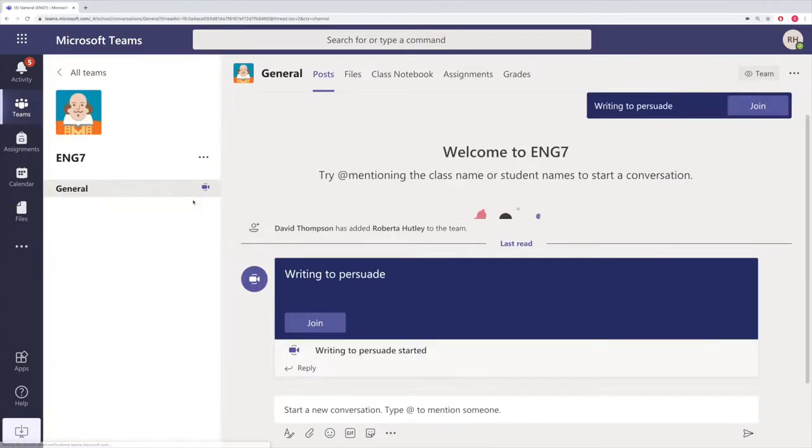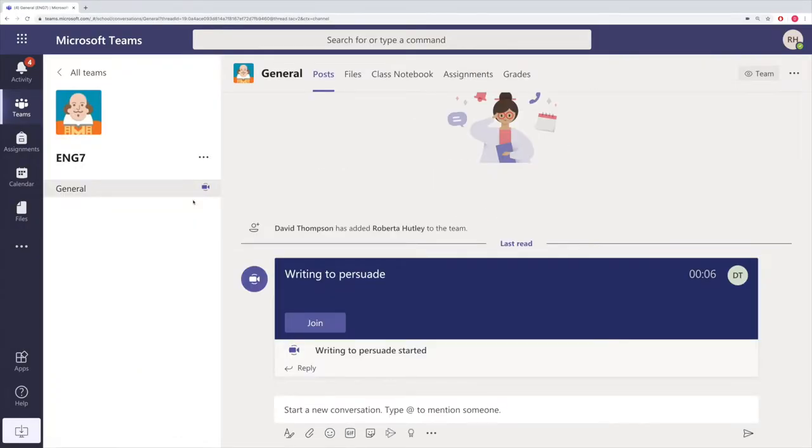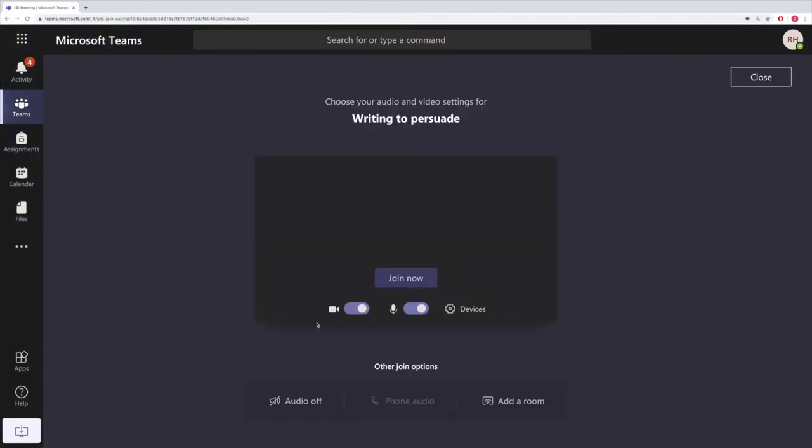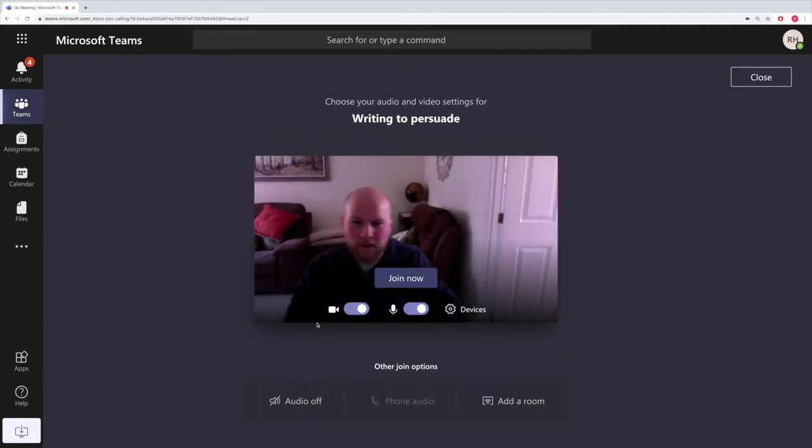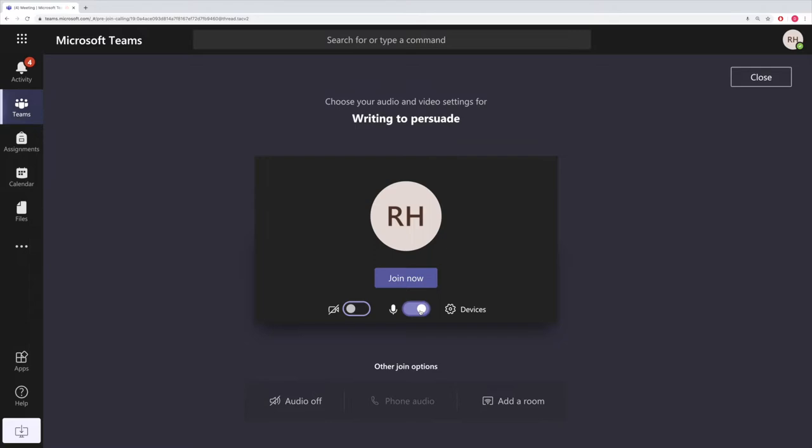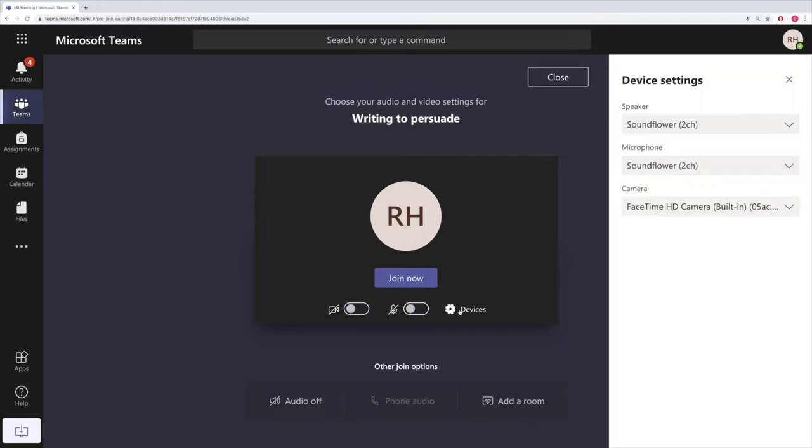To join a session, go to the relevant team where you will see the meeting in progress and select Join. Here, you can turn your camera on or off, as well as your microphone on or off, before selecting Join. Now, if you're experiencing any technical issues, select Devices and make sure the expected settings are applied.